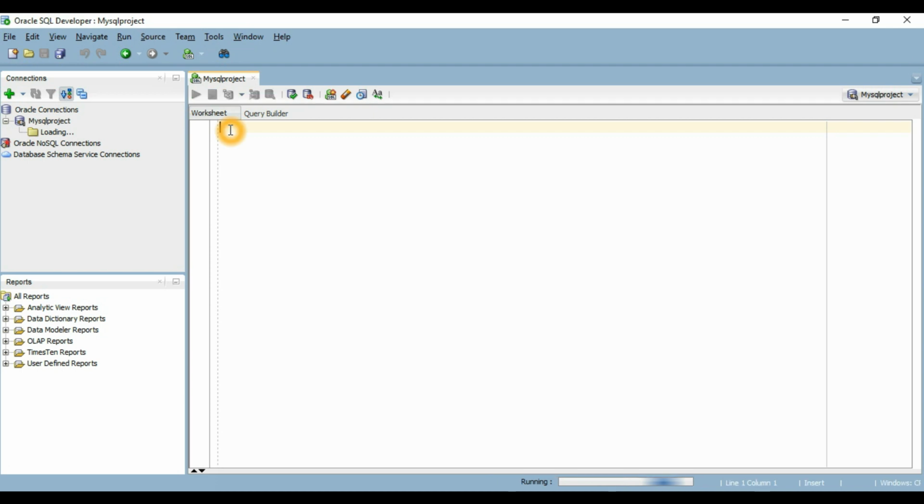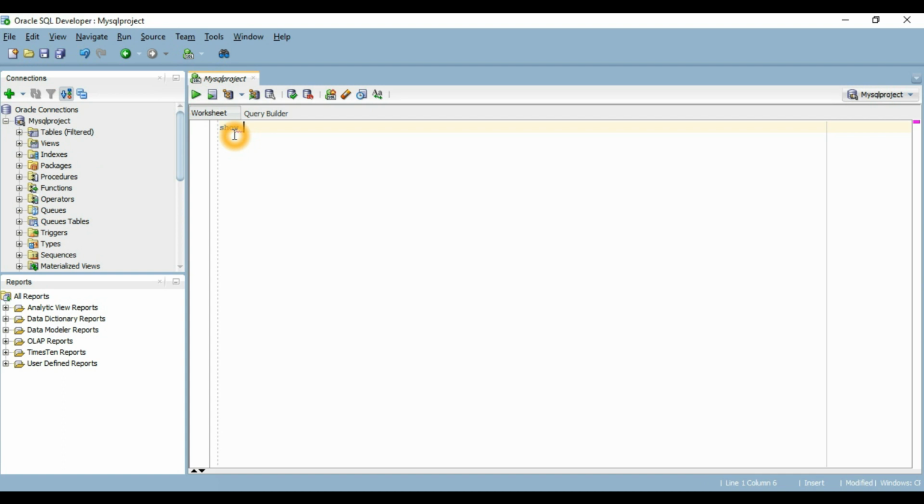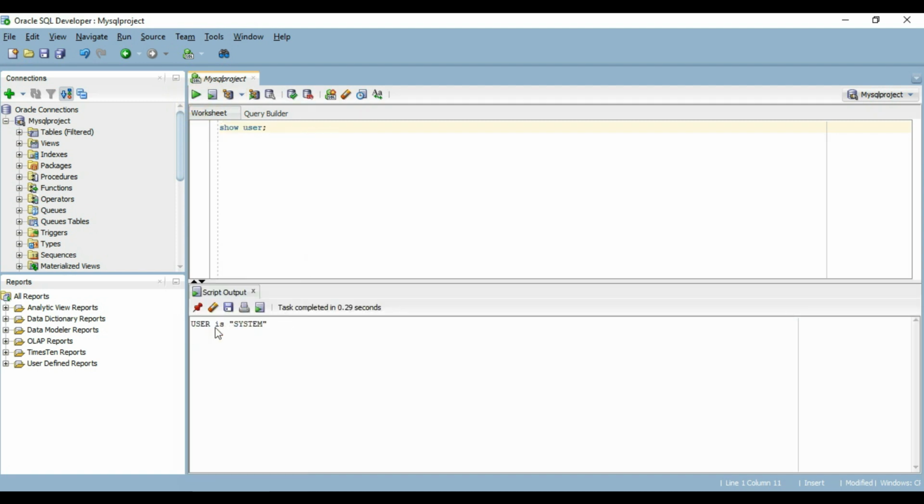Now in this worksheet, which is in the MySQL project, I'm going to perform all these activities. Let me see what my user is. Show user. It is showing that my user is right now system. So you can check your user and proceed with your build and everything, and proceed with creating XYZ queries and all that stuff. So this is how we make the connection between Oracle SQL Developer and the Oracle database.